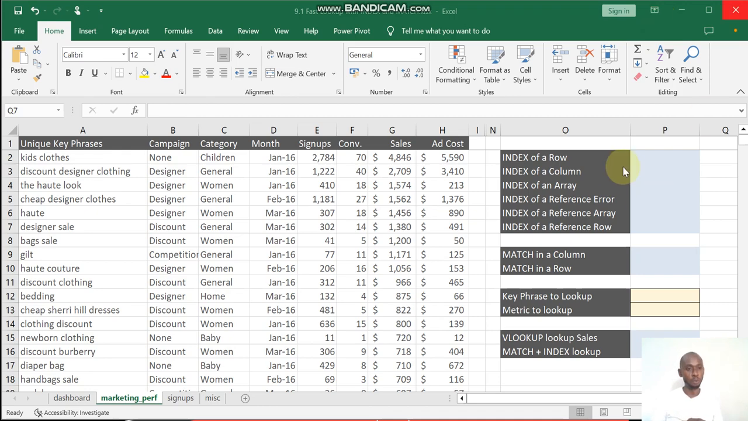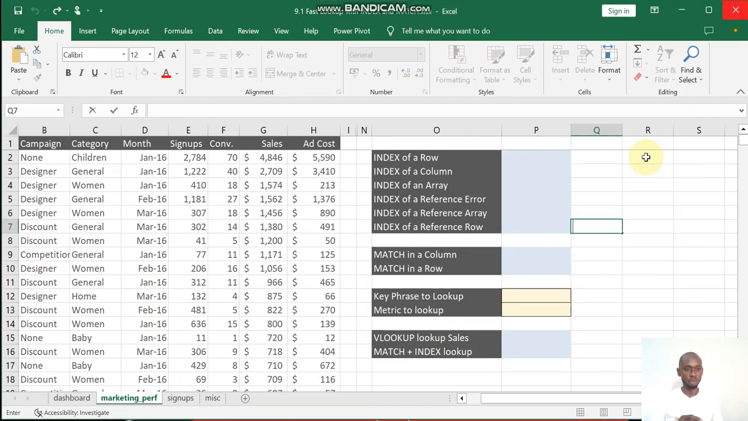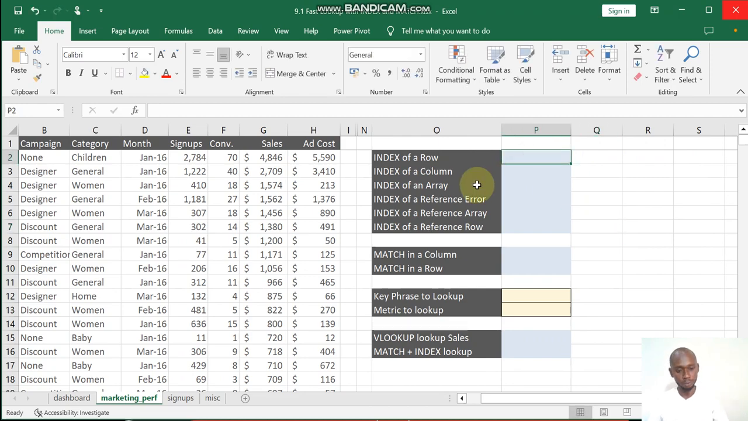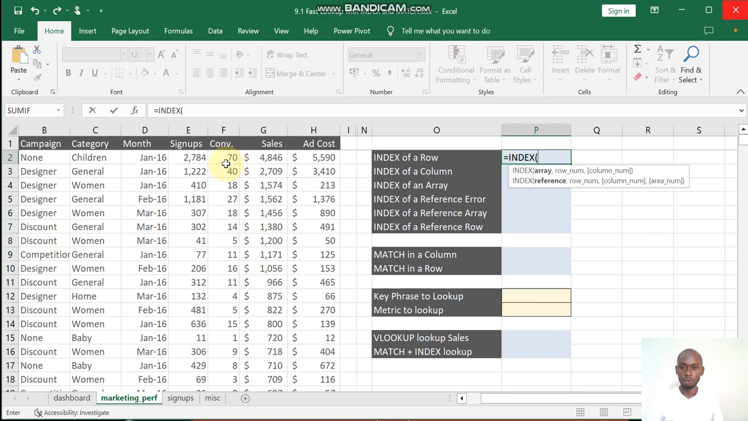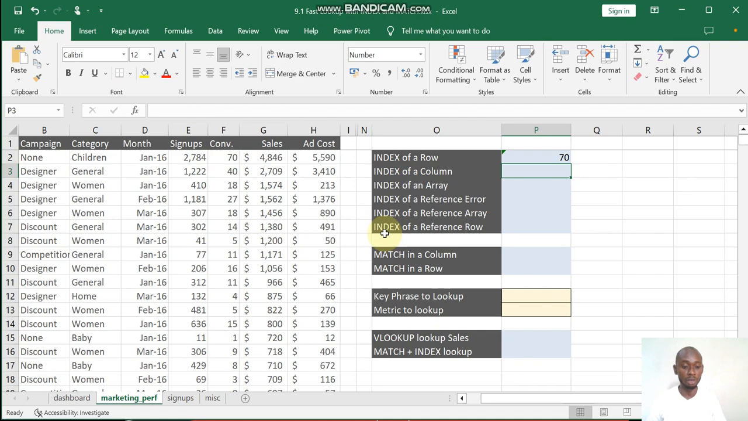Now, let's say, for example, we want to find the index of a row. Press equal to INDEX. Then it will ask us to select the array, and you write the array, then the position of the element that you want to return. Let's assume we want the value at position 2, which is 70. Press equal to, hit enter, and it will return 70 for you.